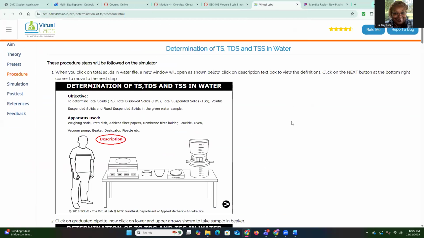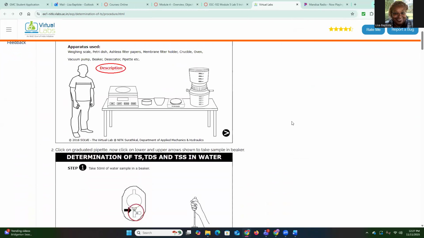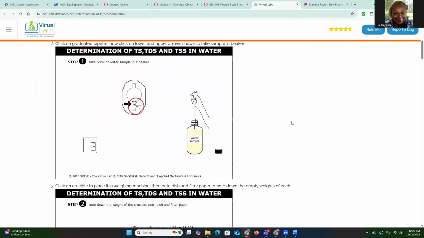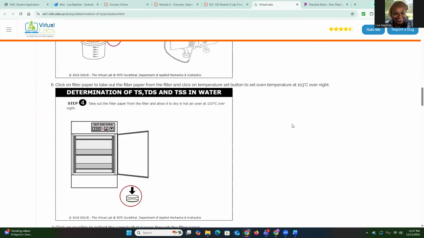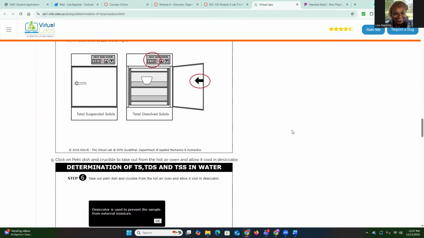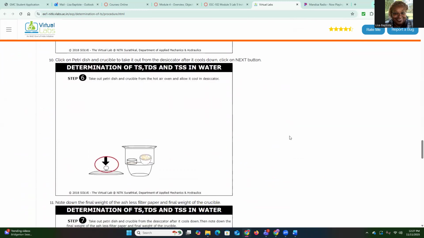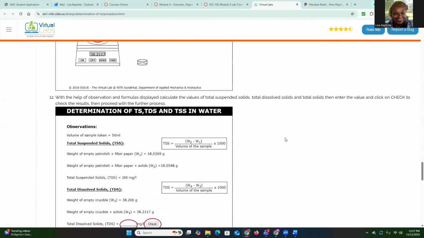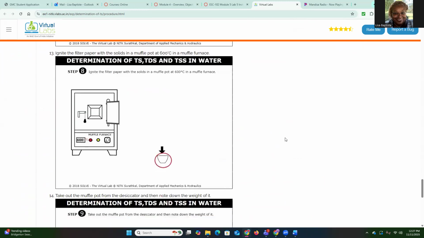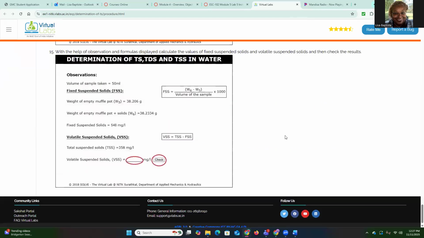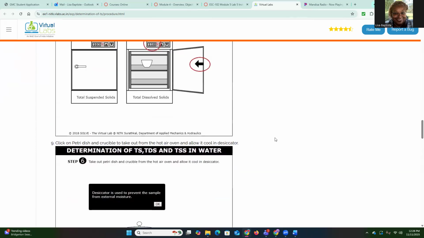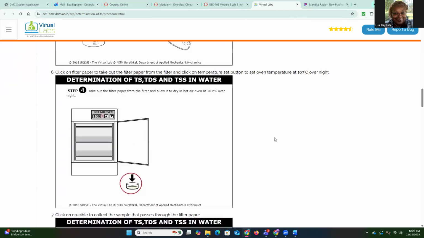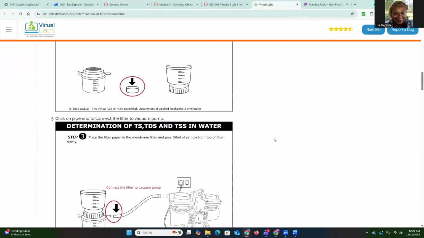Okay, so this is your setup. This gives you a nice overview of what it's going to look like for each of these steps so that you can simulate what you would see in an actual lab for these different types of tests. I like this program because the pictures are realistic to what you'll actually see in a wastewater treatment lab setting.